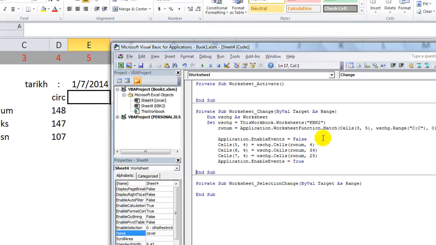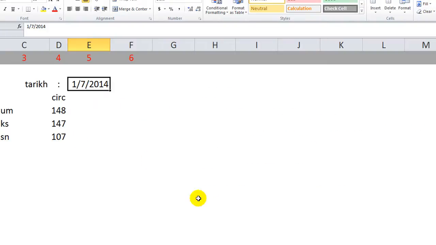So EnableEvents equals False to turn off triggers. At the end, EnableEvents equals True. If you have worksheet events or any kind of events that you're afraid will trigger, turn it off and back on real quick. So let's try that at full speed.